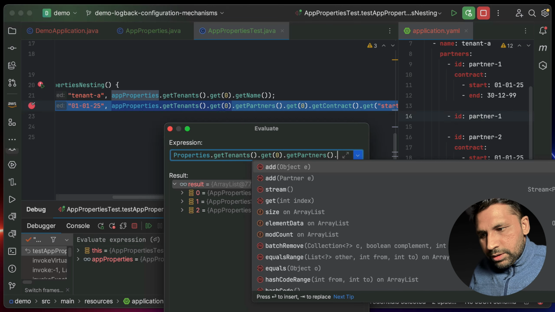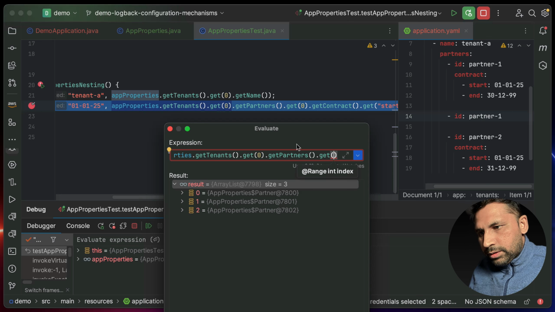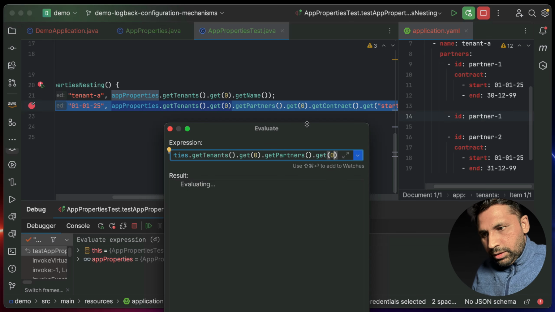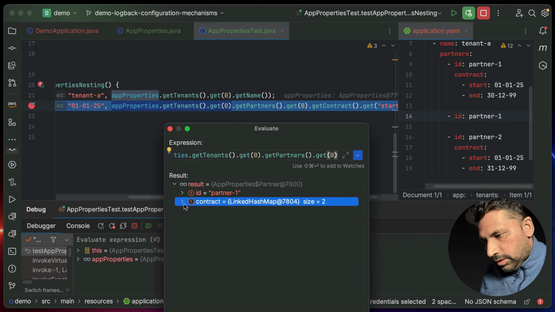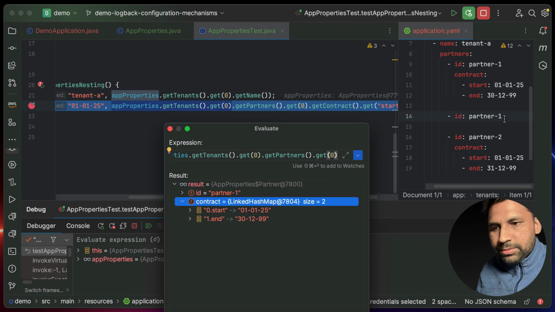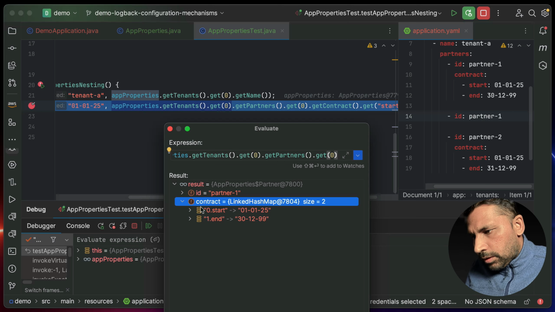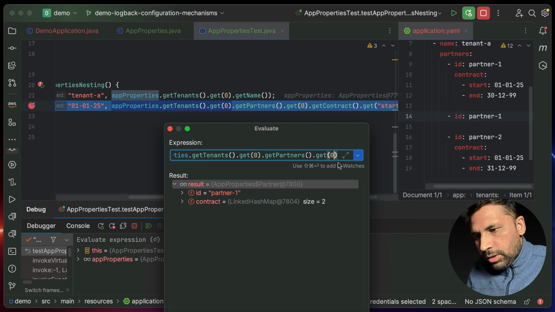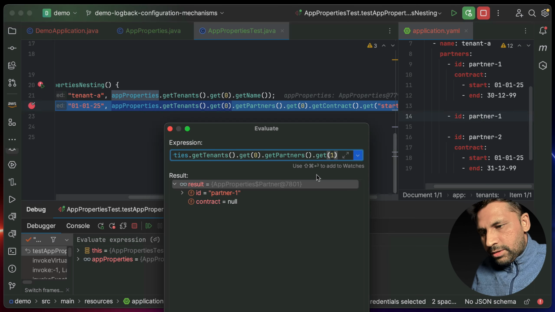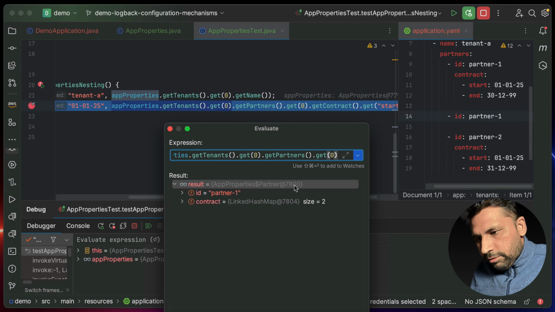Now inside this I want to get the 0th here. Okay, so it will give me the partner 1. Why? Because IDs are matching. When we are doing get 0, it is giving me this one. Okay, let's try to do the get 1. It will again give you the partner. There are no contracts inside it. If you do 0, it will show you the contract field.